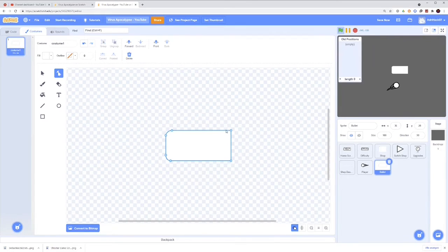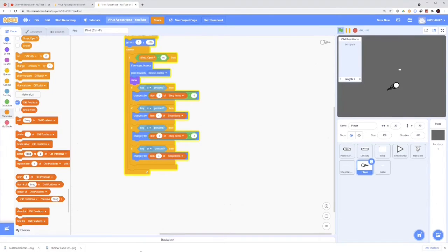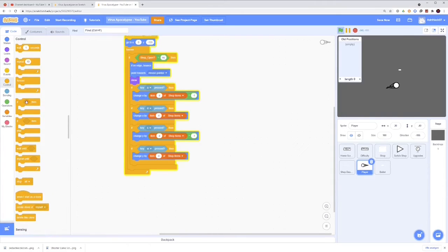And then you also need to delete the old corner. Otherwise you won't see a difference. Now let's make the bullet a bit longer. Okay, and I will make that also smaller because that's way too big. Perfect. Now let's head back to our player sprite and add to the old code that we have created before.